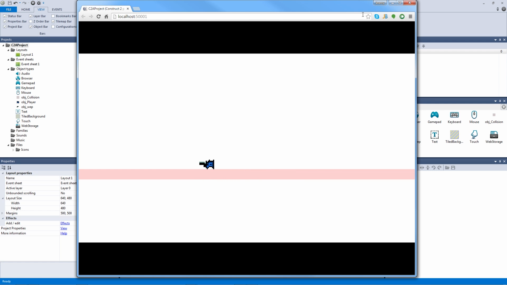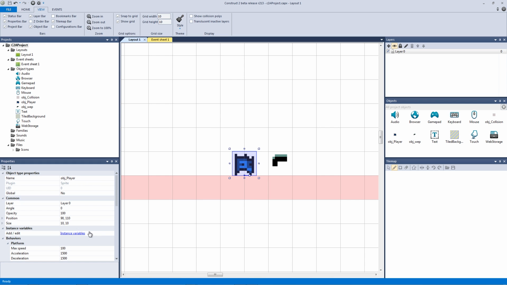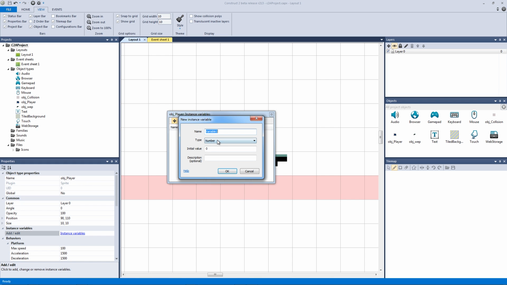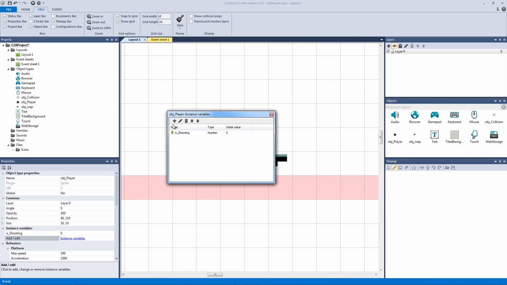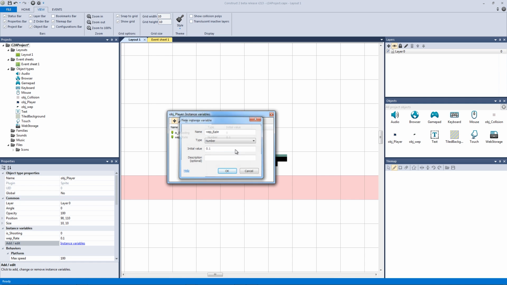Let's make this bad boy fire. So here's how we're going to do this. We're going to go to our player, go to our instance variables, and add 3 instance variables. The first one is going to be is_shooting, and we're going to hit OK. The next one is going to be wep_rate, and we're going to change the initial value to be 0.1. And then the final instance variable is going to be wep_type, and we're going to change this type to be text, and the initial value is going to be PISTOL in all caps. And we're going to hit OK.